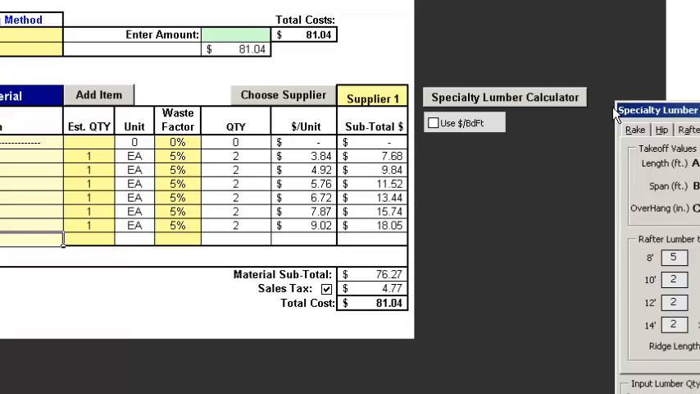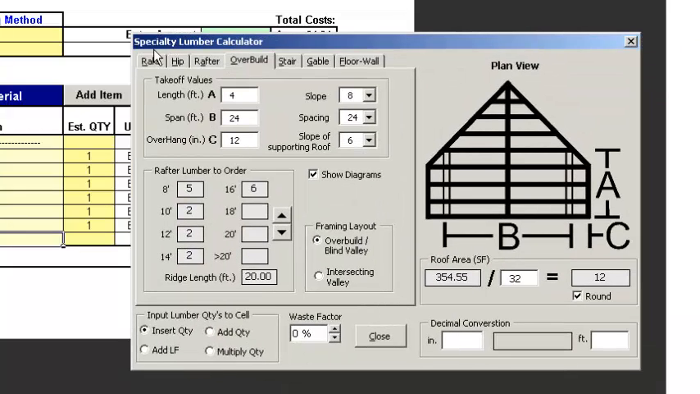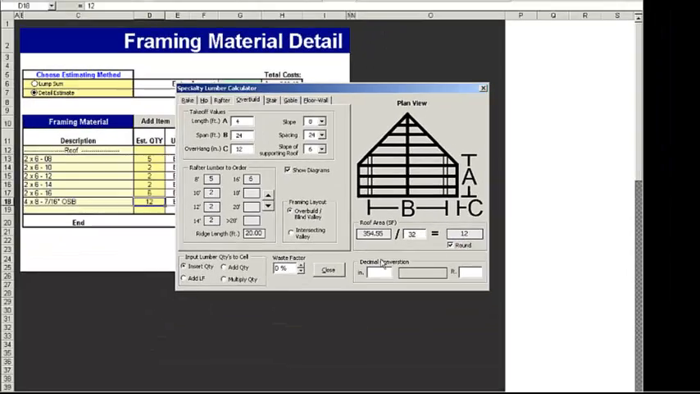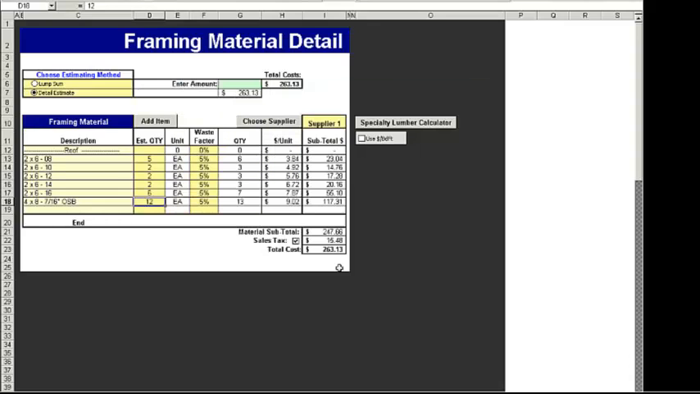If you roll the cursor over each item's quantity cell, you'll see a tooltip noting you can double-click the quantity to update each item on the details sheet. Watch as this is demonstrated. Once each item's quantity has been updated from the lumber calculator, close it. Then return to the summary sheet for a final review of the framing materials estimate.